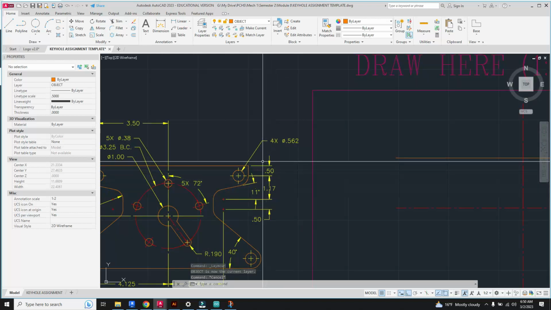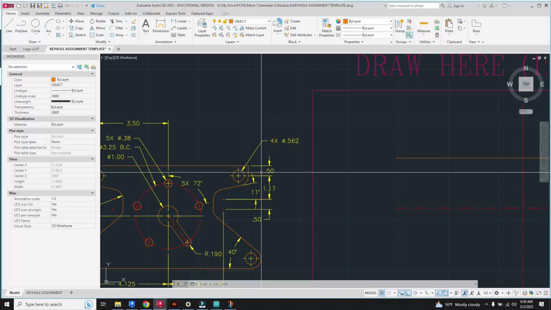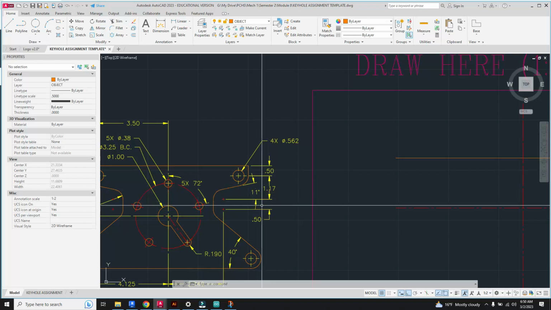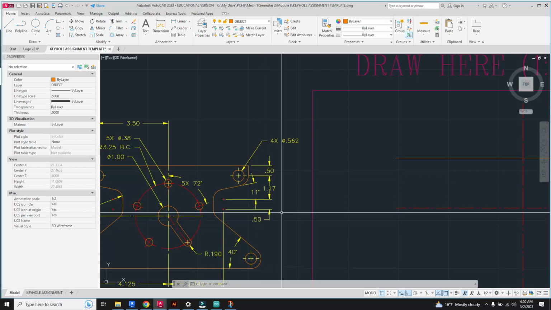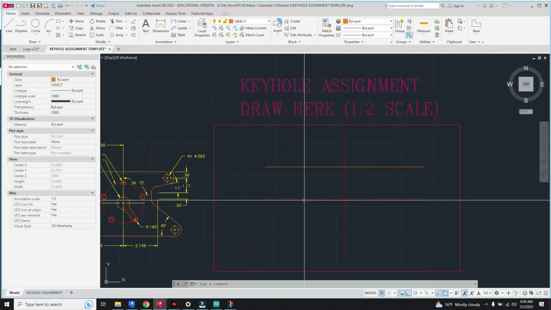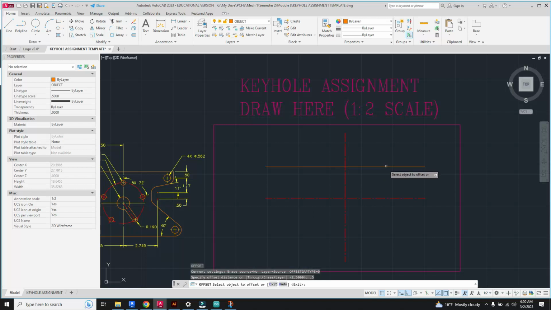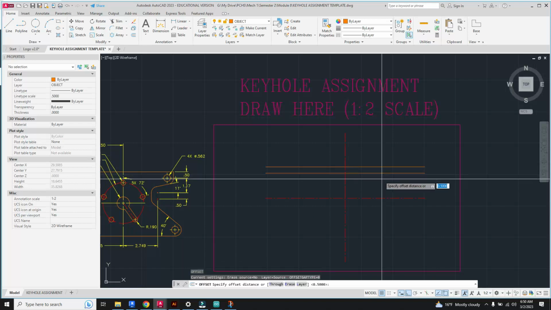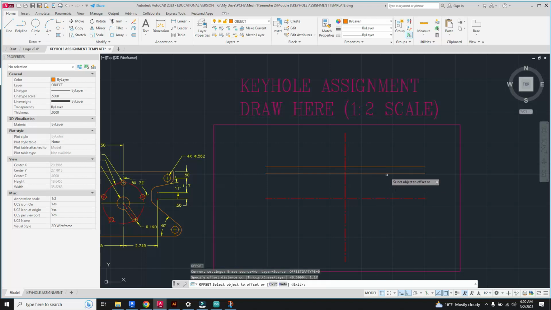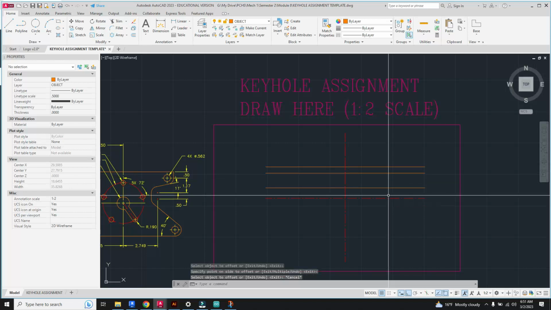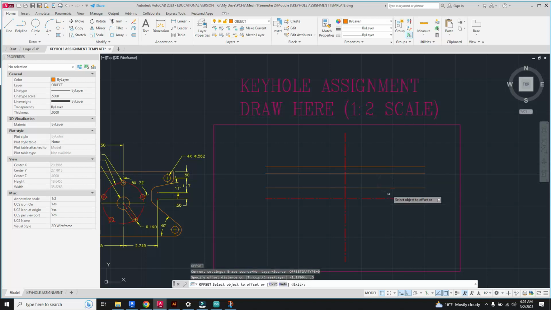So I want to start on this right side. I want to offset that line by 0.5, 1.17, and then 0.5, like so. So let's do offset 0.5, boom, and then offset again, 1.17. And these are just going to be reference lines that I'm going to be using to draw out my different shapes. Then offset again, 0.5.